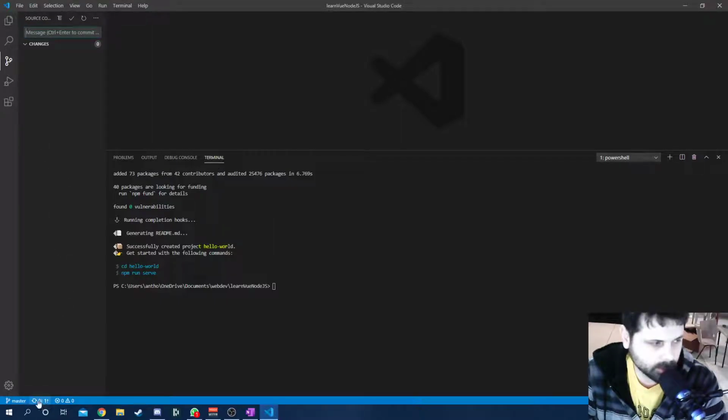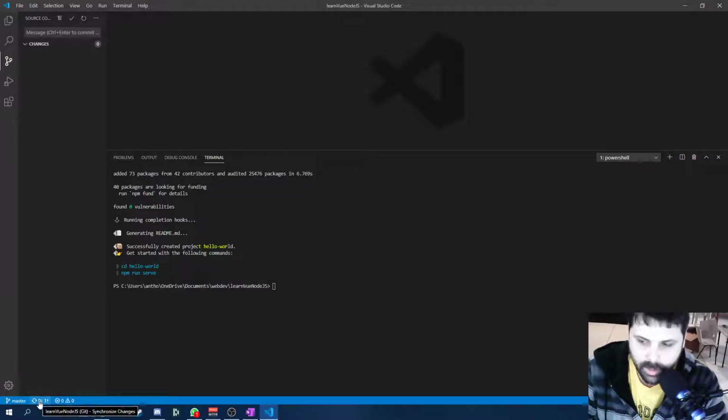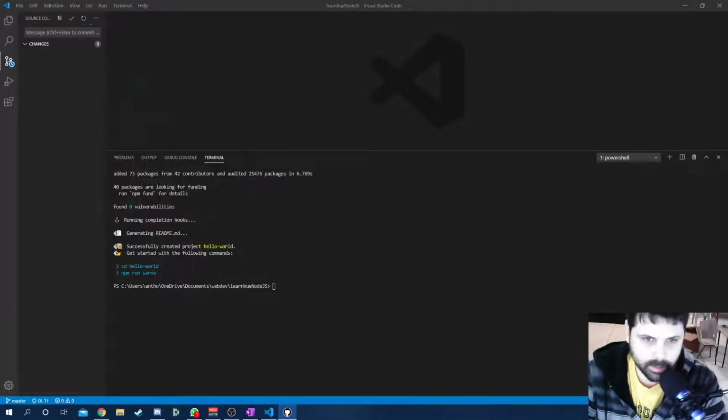So down here in the lower left-hand corner, you'll see there's a master, which is a branch. Okay, this is our master branch. This right here will dictate which are the outgoing and incoming changes. And then here's any issues if you have any problems. So we're going to go ahead and click this, which is the sync button, and it's going to push our code changes. Now, immediately this window popped up that I need to log into my GitHub. So I need to use the username and password that I created that I cannot remember at this time.